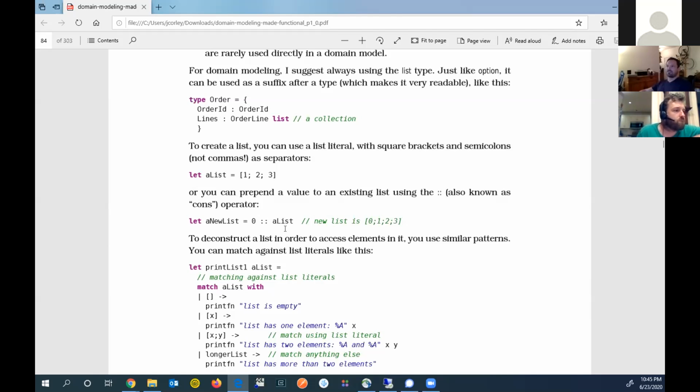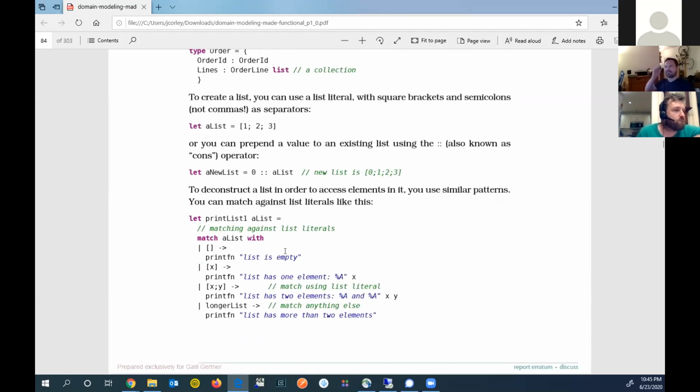To deconstruct a list, in order to access elements in it, you use similar patterns. You can match against list literals like this. Let printList1 aList equal match aList with empty brackets, and then print the list is empty. A single value, list has one element. Multiple values, list has two elements, or anything else, a longer list.